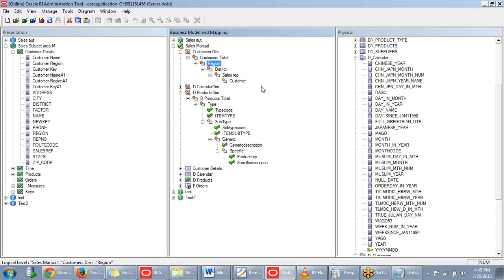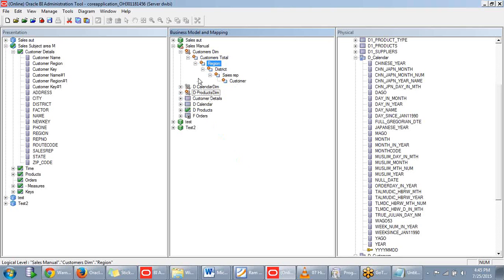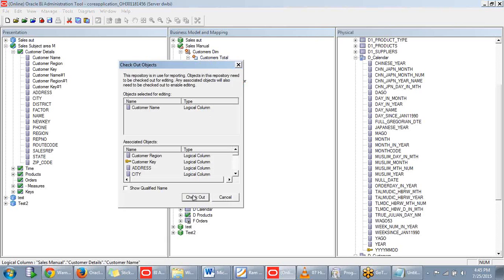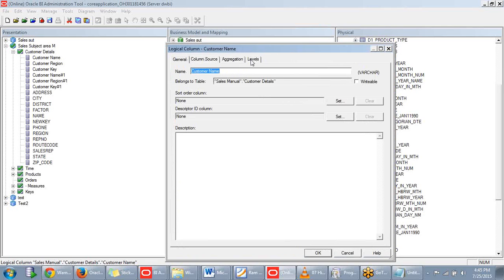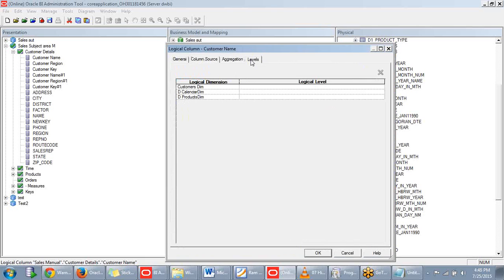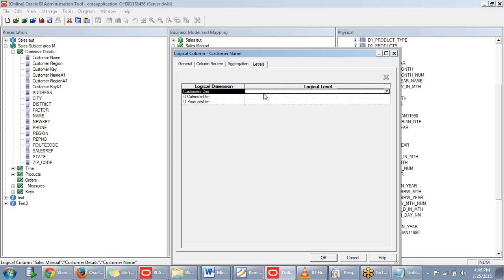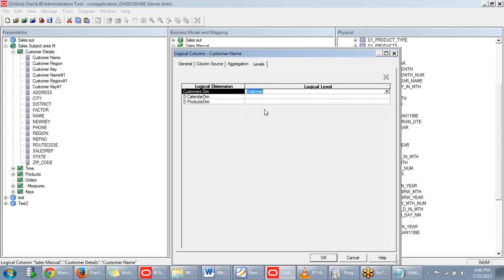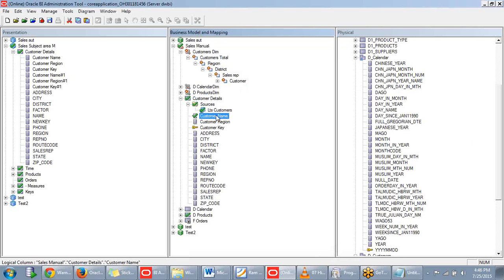Now I have finished creating levels. Now I need to assign columns to those levels. For both these things we have done that using drag and drop, right? Now I am going to show you another way to do that. Go to the customers logical table. For customers level we need customer name. Double click on this customer name, go to the levels tab, under customer dimension select the level, that is customer. Click on OK. Now this has been moved to here. It is nothing but a drag and drop operation only.